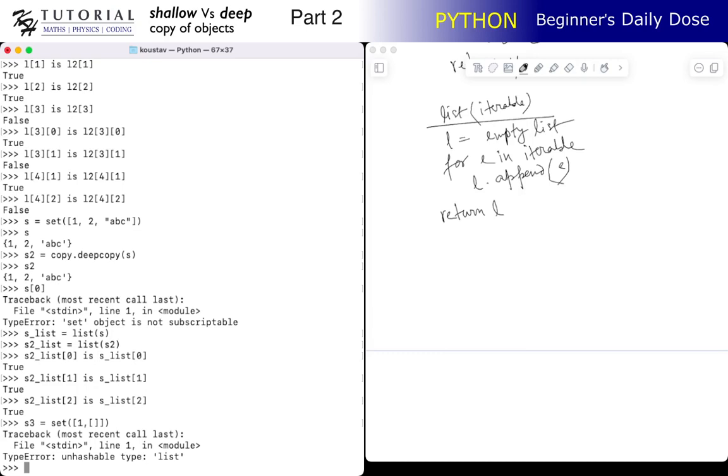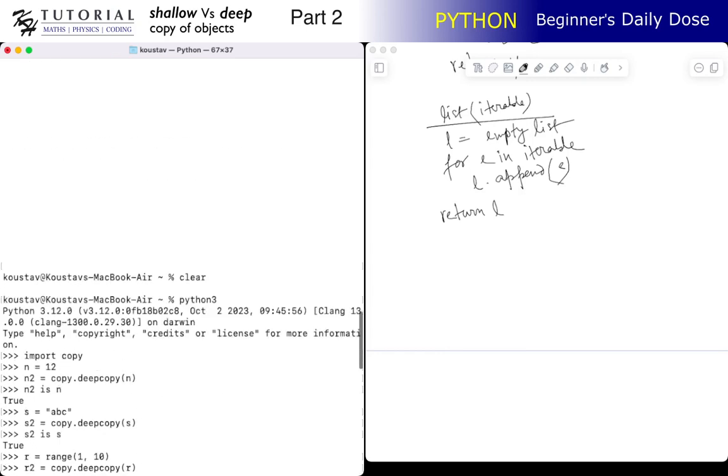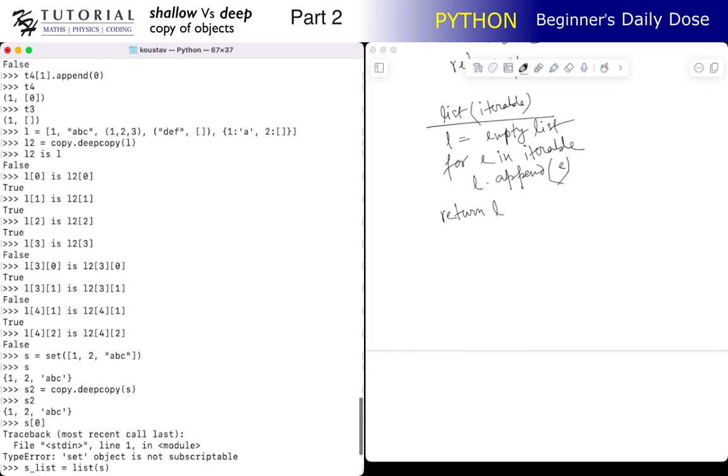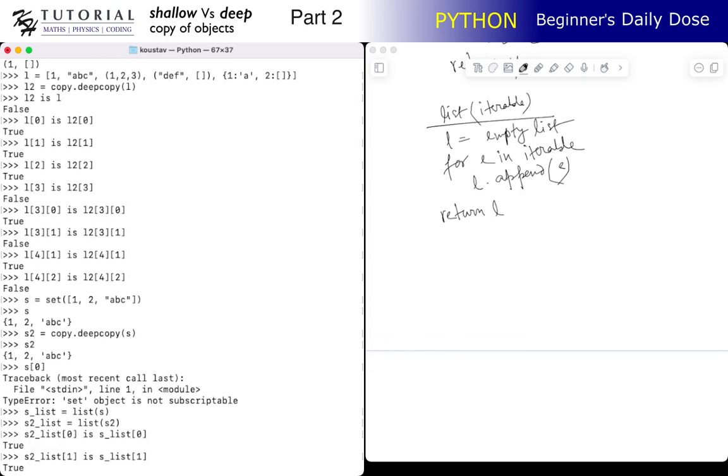A list is not hashable, so every element of a set has to be a hashable element. You cannot have a list as an element of a set. Anyway, the algorithm for creating a deep copy of a set will work the same way as for a list. So that was all for how a deep copy works in Python.